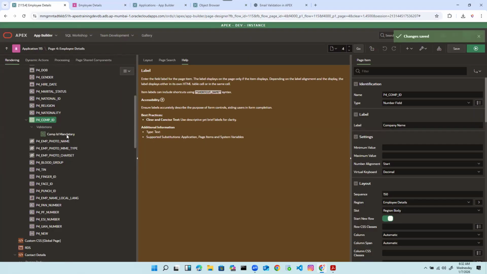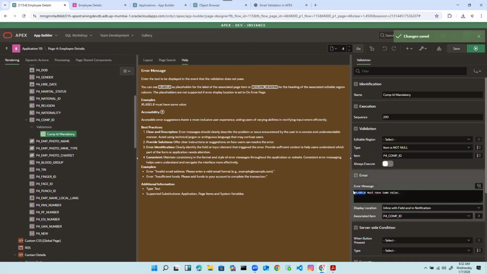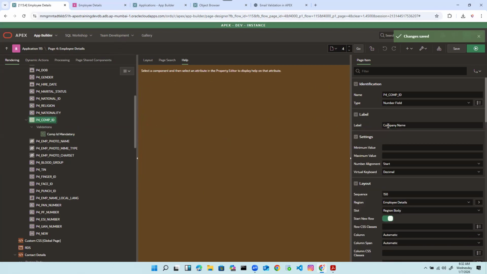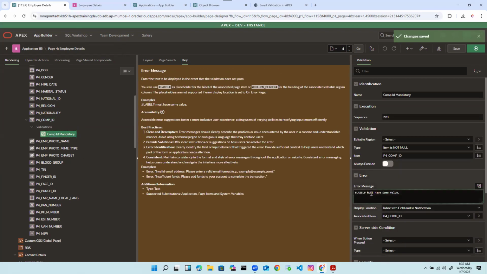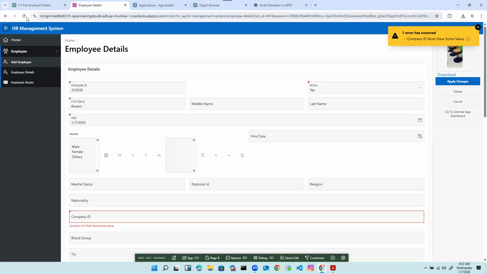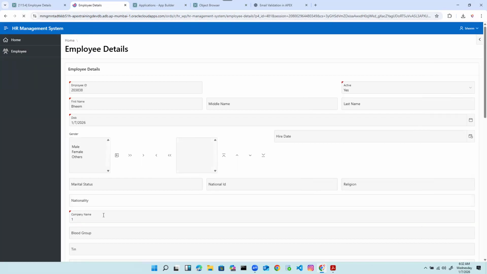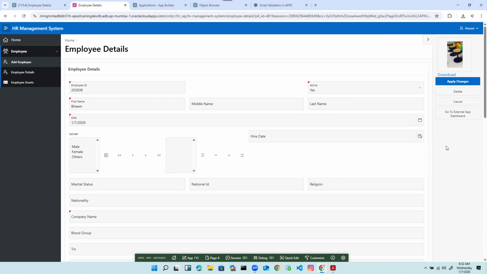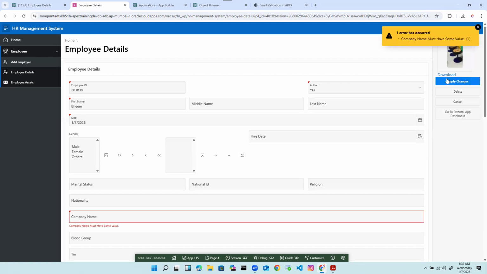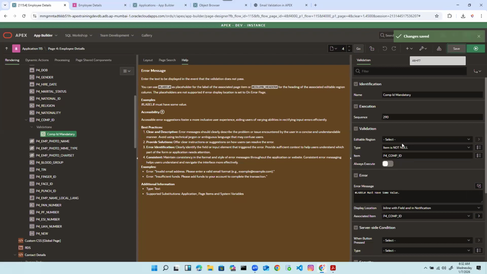So my error message should show company name must have some value. Why? Because here I have given label placeholder. So it will take its page item's label dynamically, and whatever error message I have given here, so must have some value. Just save this and test it. You can notice now it is showing dynamically, like company name must have some value. Okay, so this is another way.